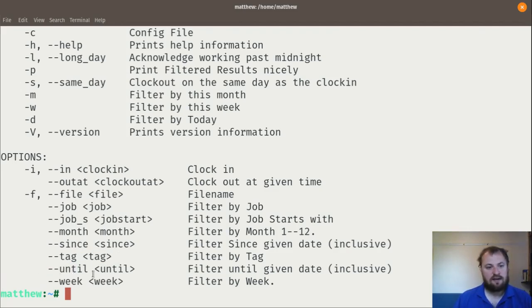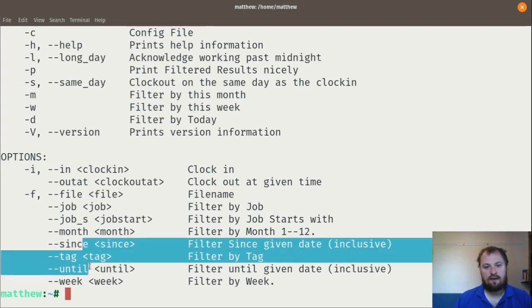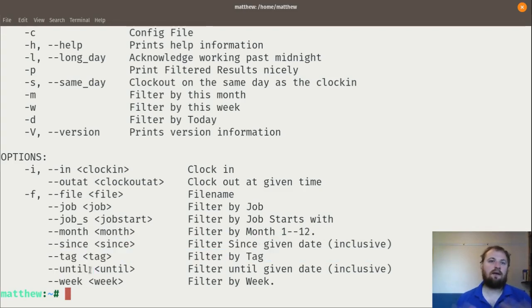And I've got a since and until, so that we can just get everything between a certain specific set of dates.